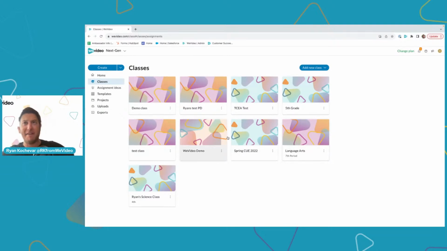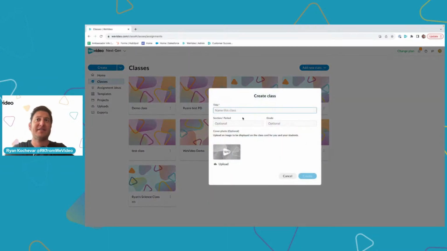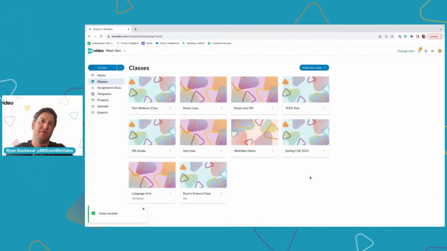So if I wanted to create a class, I could click add new class and click create class. A couple of things here. You're going to want to name it. So I'll just do a test webinar class. You can give a section and a grade as optional. You can also upload your own cover photo here and then click create. If you don't choose to do that, you'll get one of these pretty default video cover photos that will be a placeholder for you in case you wanted to come back and add one later.